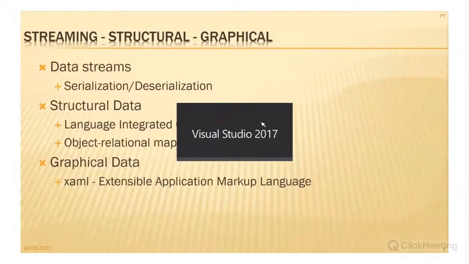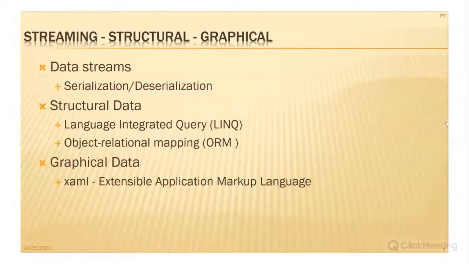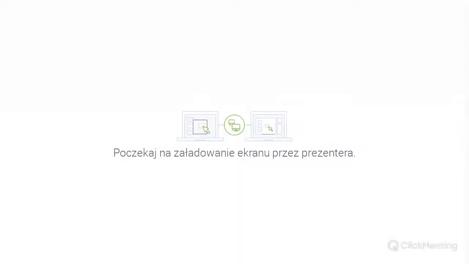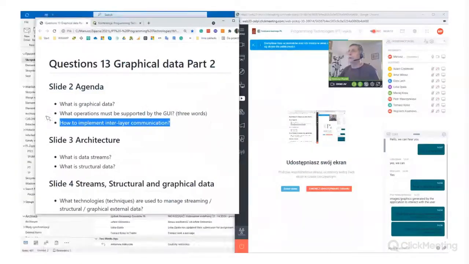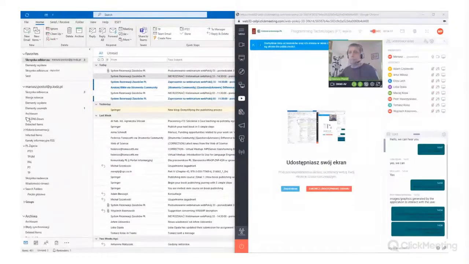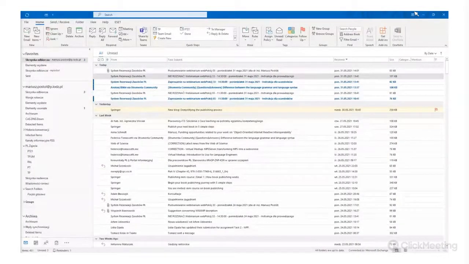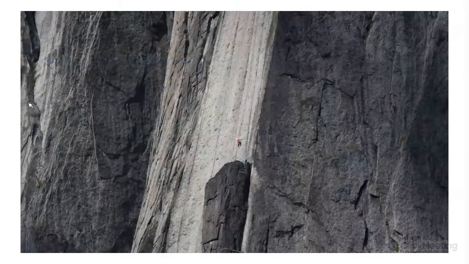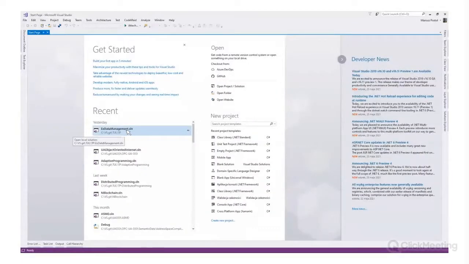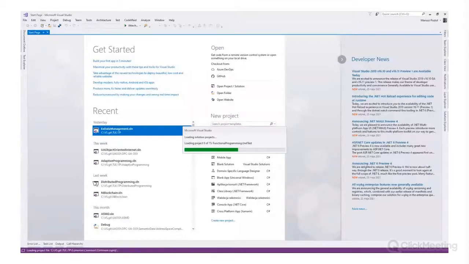I'm starting Visual Studio. I must change the sharing screen, stop sharing, and let me share another screen and reorganize the rest of the screens. Here is my Outlook. It is not important for you. What is important for you is external data management. External data management contains all the examples we are using during these classes, and it is enough to accomplish all the tasks during the project.